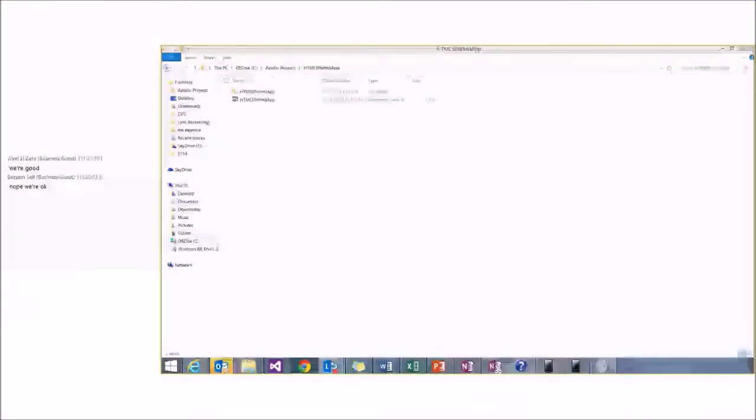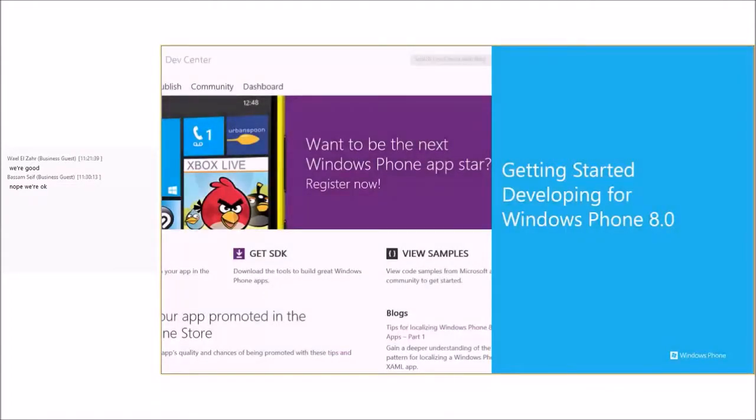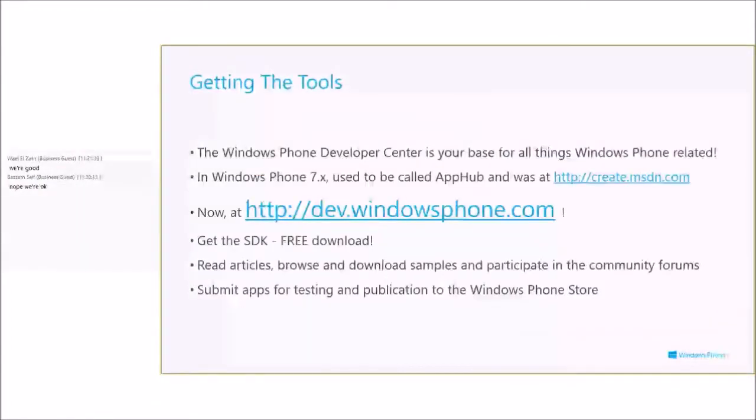But the Windows Phone Dev Center, if you're new to Windows Phone development, is where you will find design, develop, publish, community, and dashboard. Once you create an account there, you can see your applications. However, you can browse design, develop, and publish very easily.